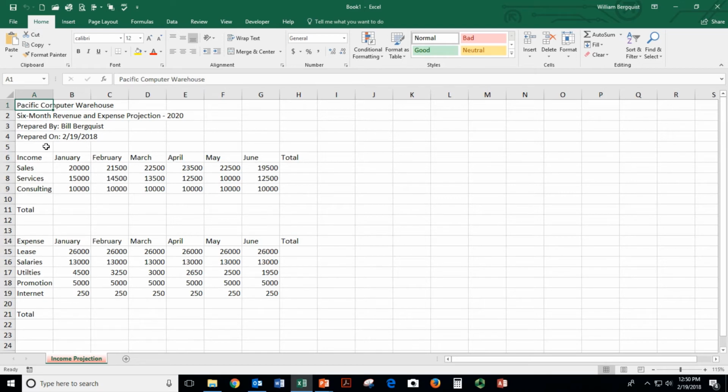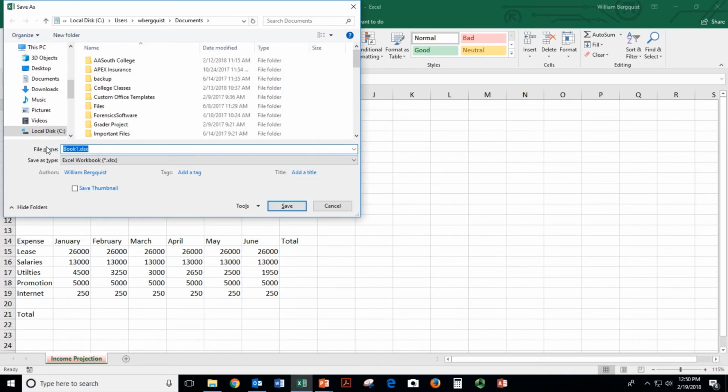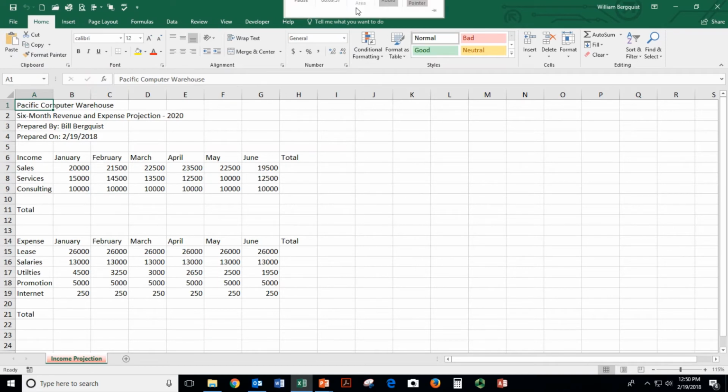Okay, to save the file, I'm going to punch the F12 key, and that brings up all my folders and whatnot. I'll type in budget projection, and I'm saving it into the documents folder. And now the file is saved. Okay, so step 2 is complete.